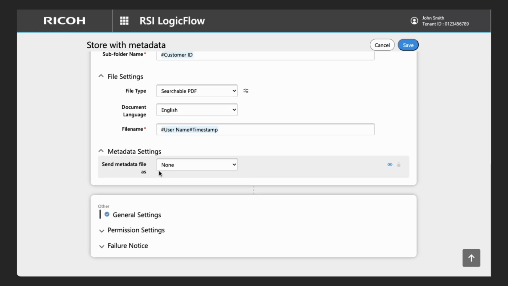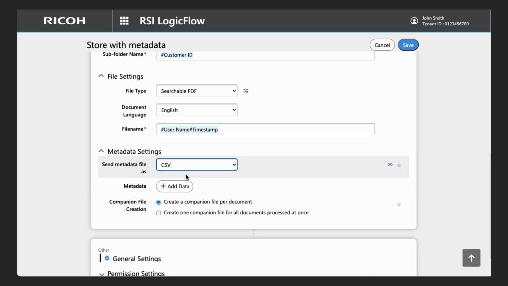Then there are metadata settings. As explained in the invoice digitizing video, if the cloud service I use is SharePoint, I can save document metadata in SharePoint columns. However, if I am saving documents to OneDrive or sending by email, I may need a way to save metadata and not only use them for the file name. For that purpose, RSI LogicFlow provides the ability to save metadata in CSV or XML format. It can be useful to integrate with another document management service based on the metadata.